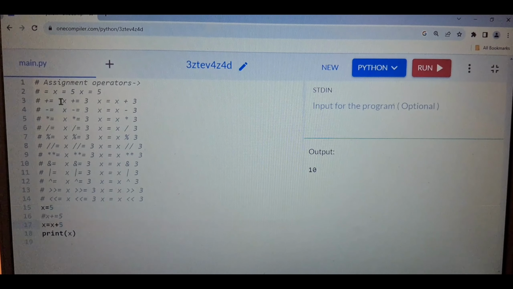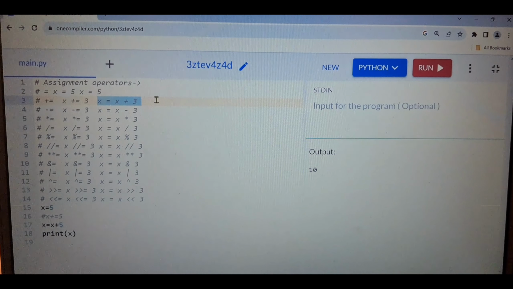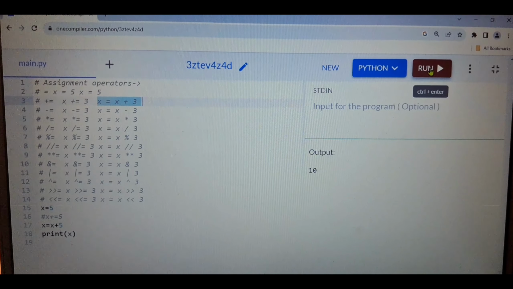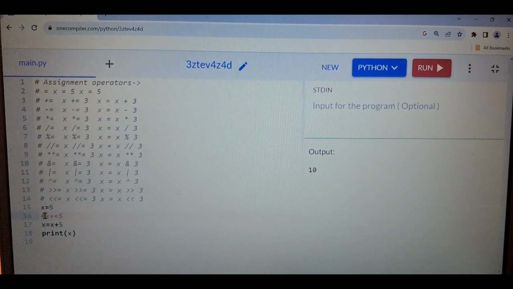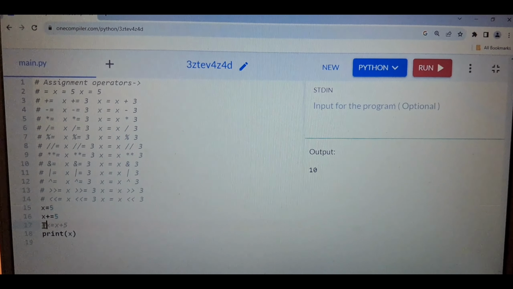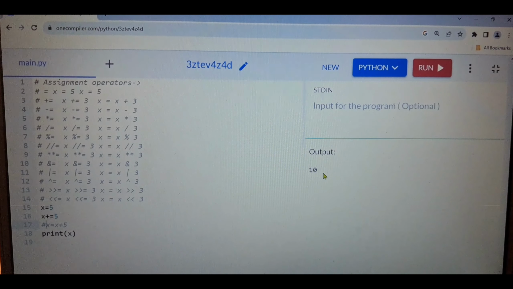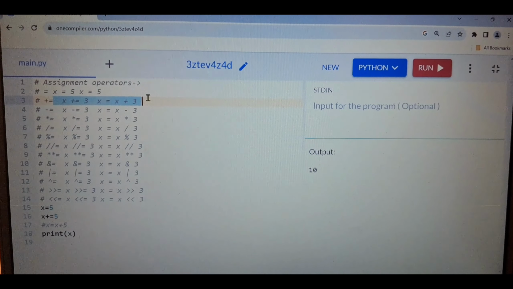So either you assign like this or like this, the meaning of both is the same. You will get the same output. Let me run this. See, you are getting 10 only. If I remove this one and comment this one and run again, you are again getting 10. So either you can do like this or like this. Both are the same, only the way you write the code differs.